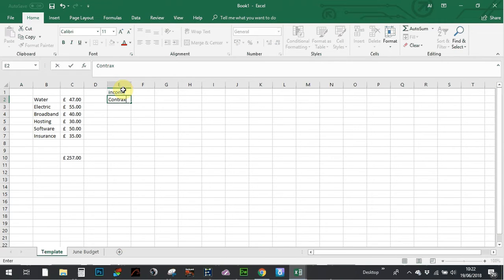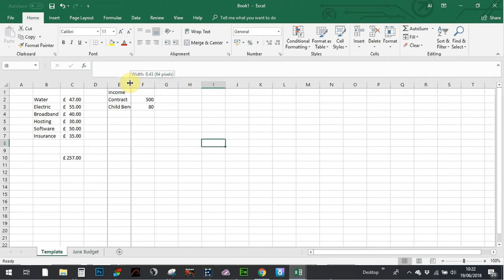You might have a contract that pays, or you might be expecting some money in for this month, let's say £500. Let's get this set up, then I can format those cells after. And then let's say you might have child benefit in. I know we're talking business here, but just for simplicity, we might get £80 or something for that. And whatever other income you have coming in there.